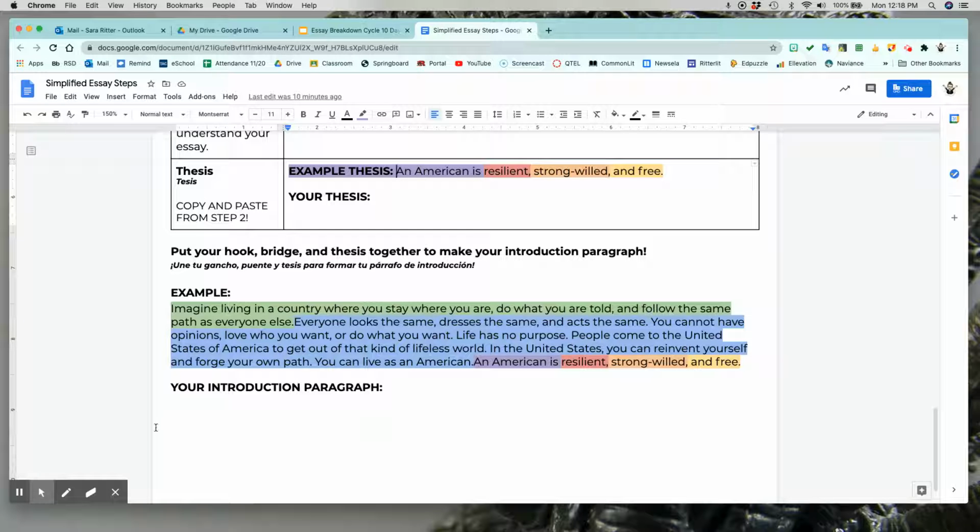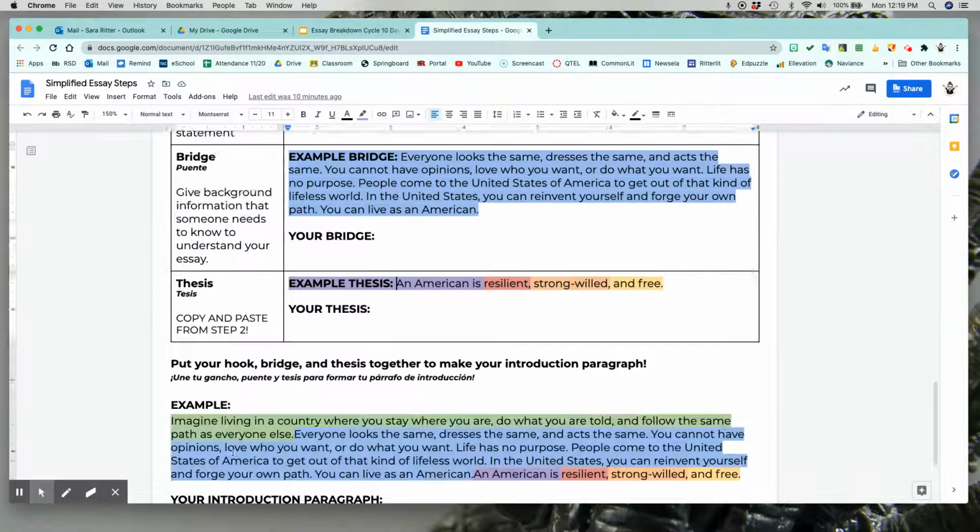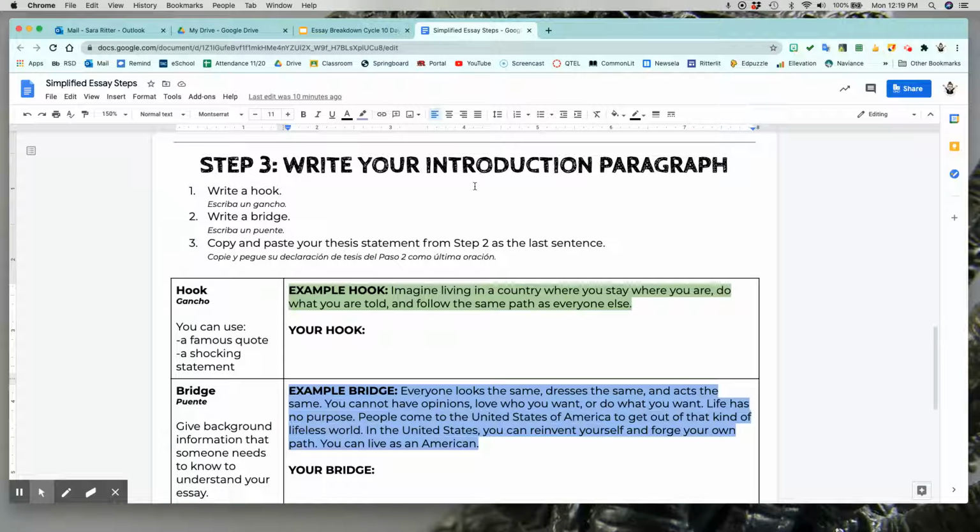Once you have put your introduction paragraph into that form with green, blue, and then purple, red, orange, yellow, you are finished with step 3, which is creating your introduction paragraph.